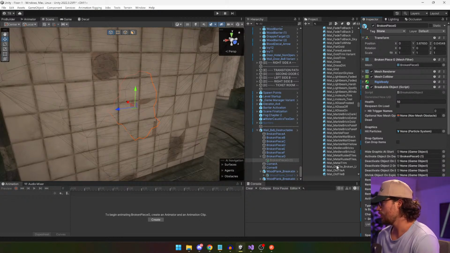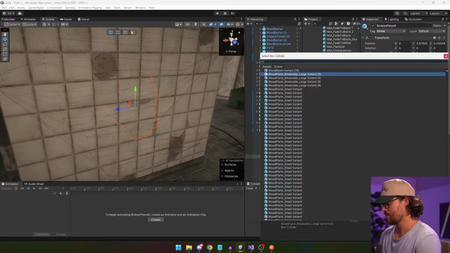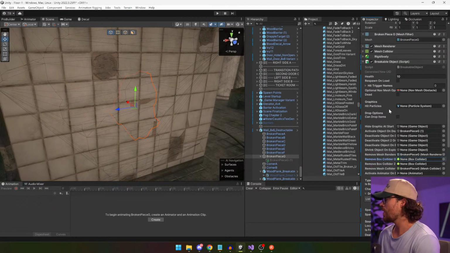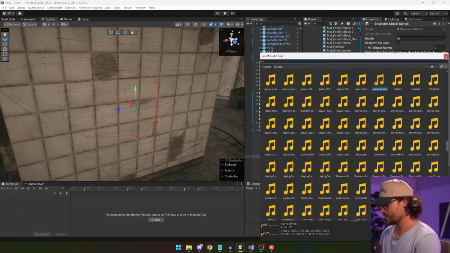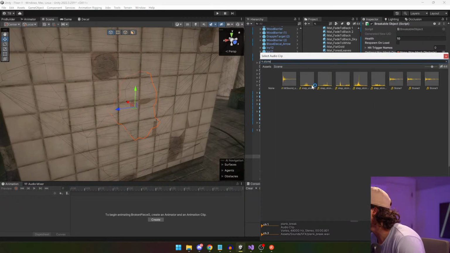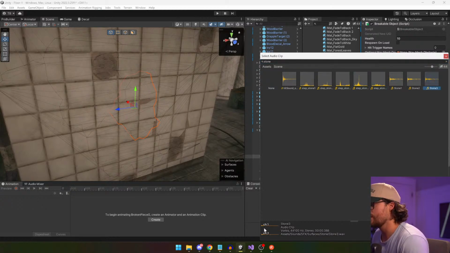Okay. Remove mesh renderer, this one. Remove box collider. All right, that should do it. I mean, do I have any stone breaking sounds? Break stone. Stone. Hit stone, step stone. This is going to be so great.